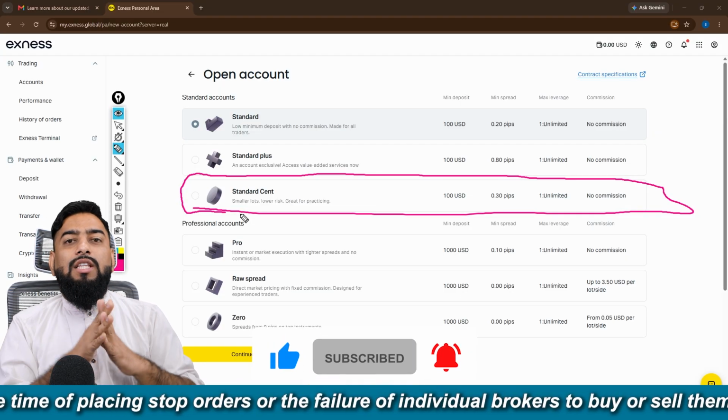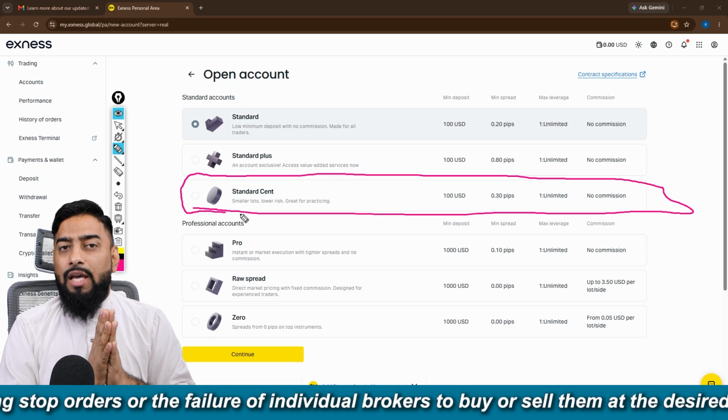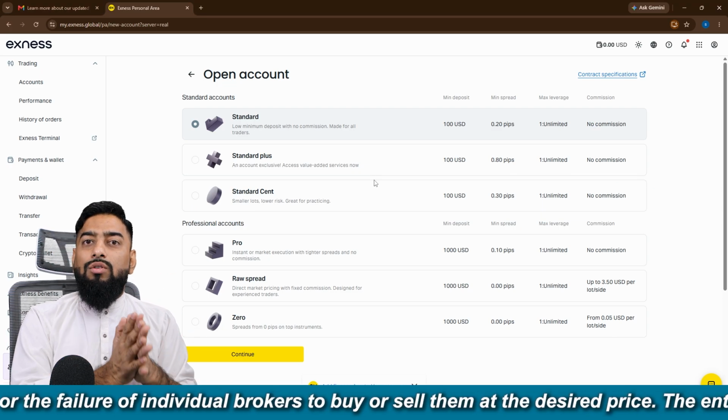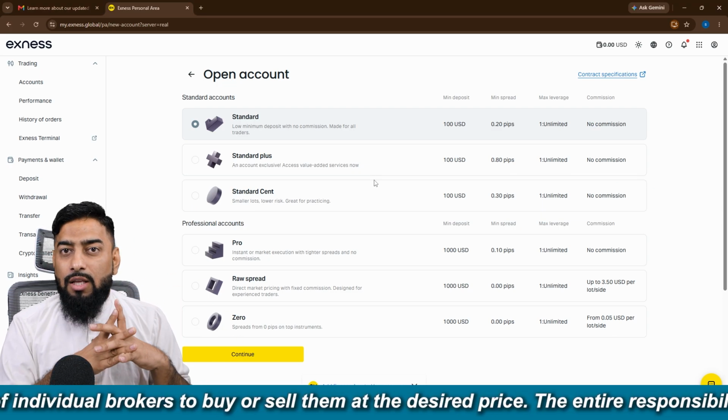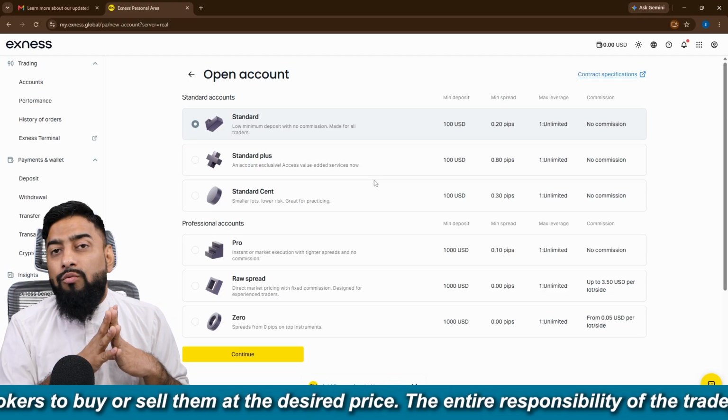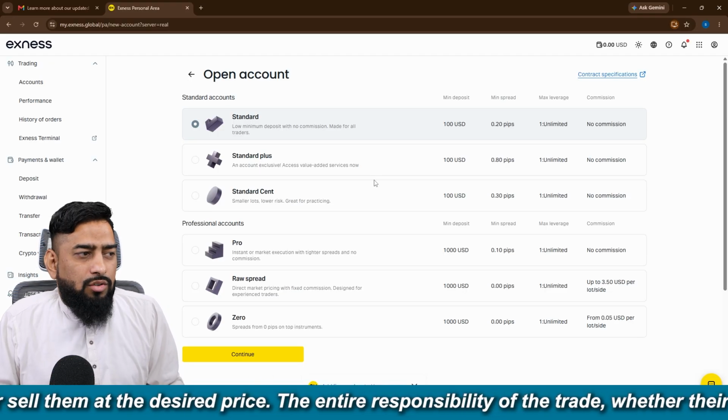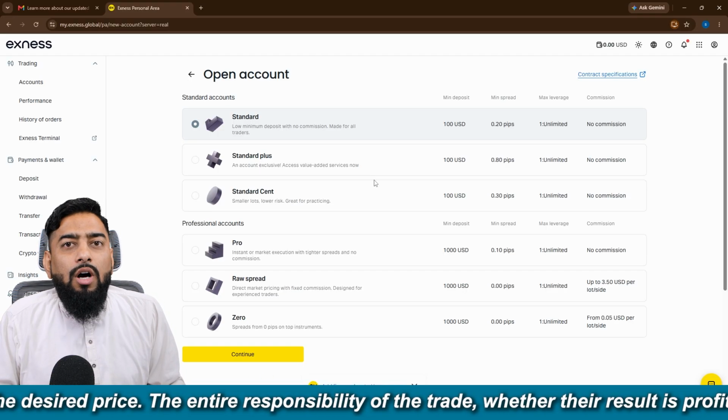And these are the 3 types for beginners, and I strongly suggest that if you are new, you must try the beginner trading accounts first, then you move forward. Of course, if you are a beginner, you must try these 3 types of accounts.